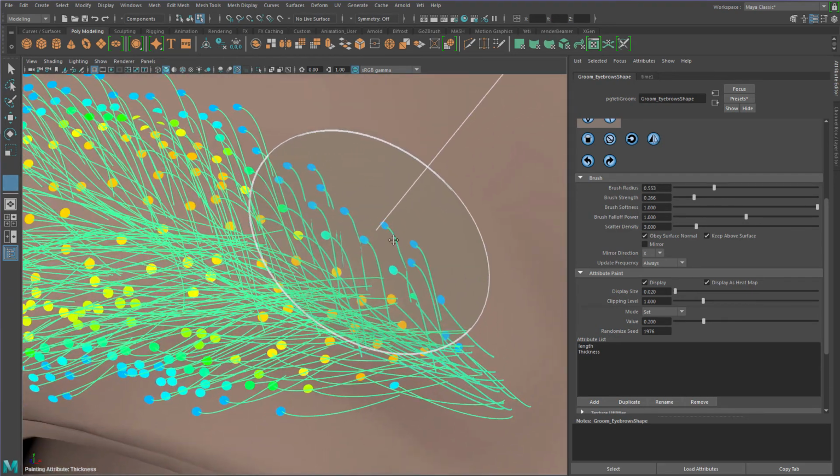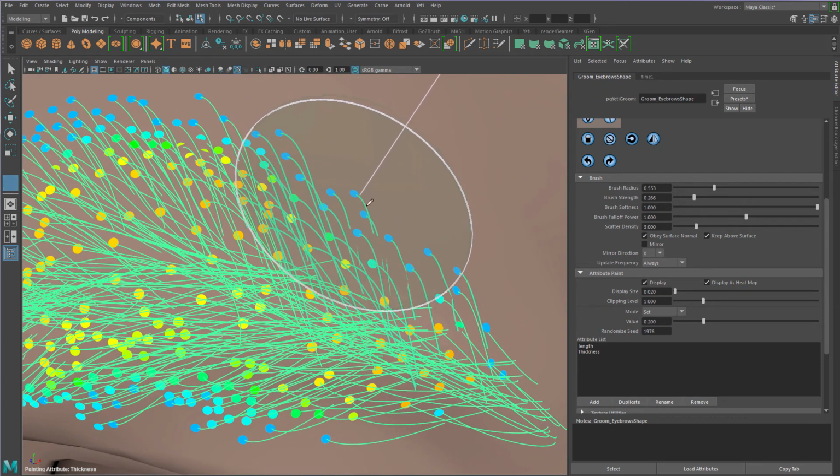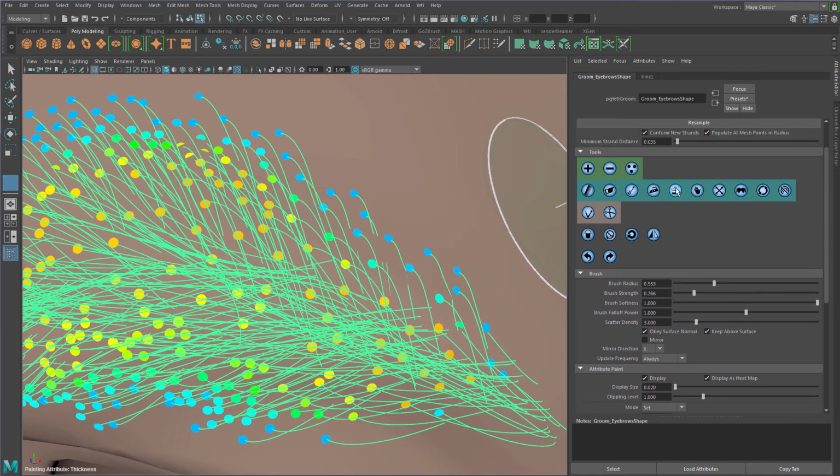You can see that some of my curves are going inside my mesh. So again, I'm going to use this lift brush and lift them up, just like that.